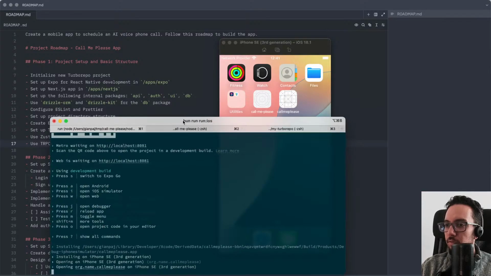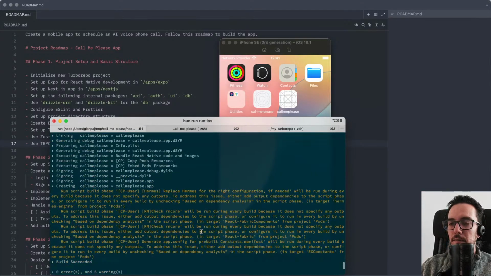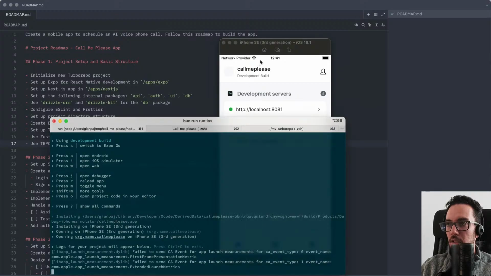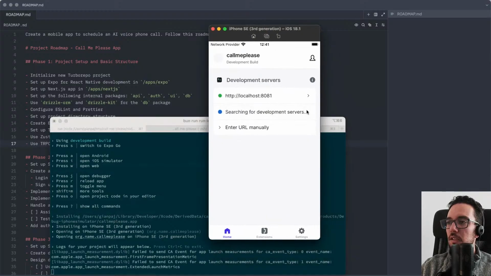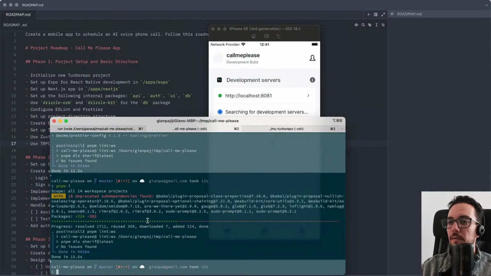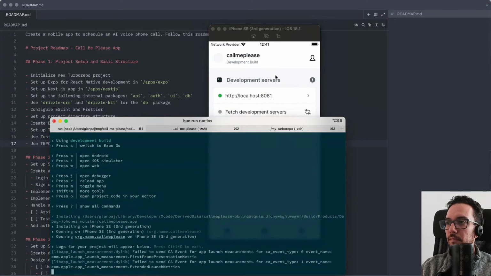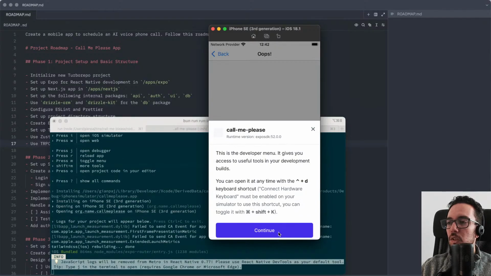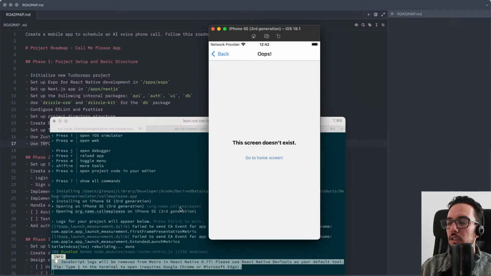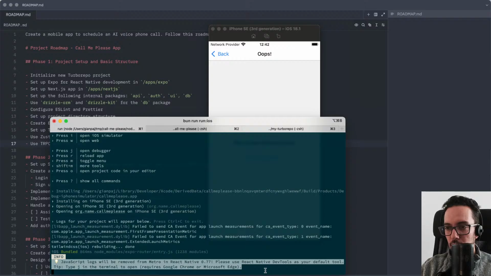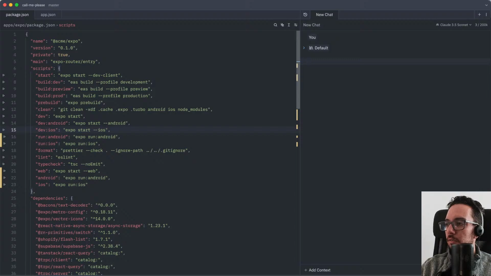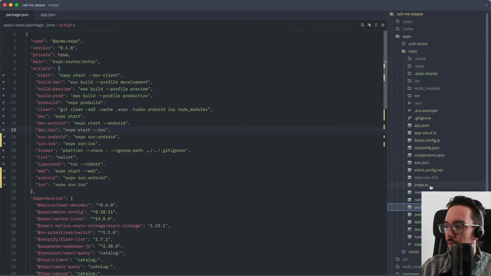So here we go. It finally finished building the app. I don't see any errors. Failed to send the CA event. Okay, I don't know. I think it's all good. Screen does not exist. Okay, at least we don't have a native error message anymore. So now we can fix some of the JavaScript issues.